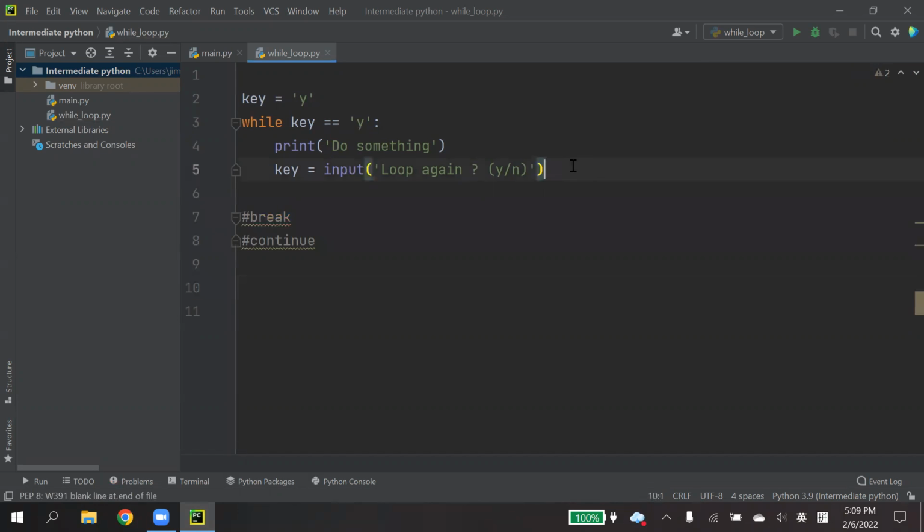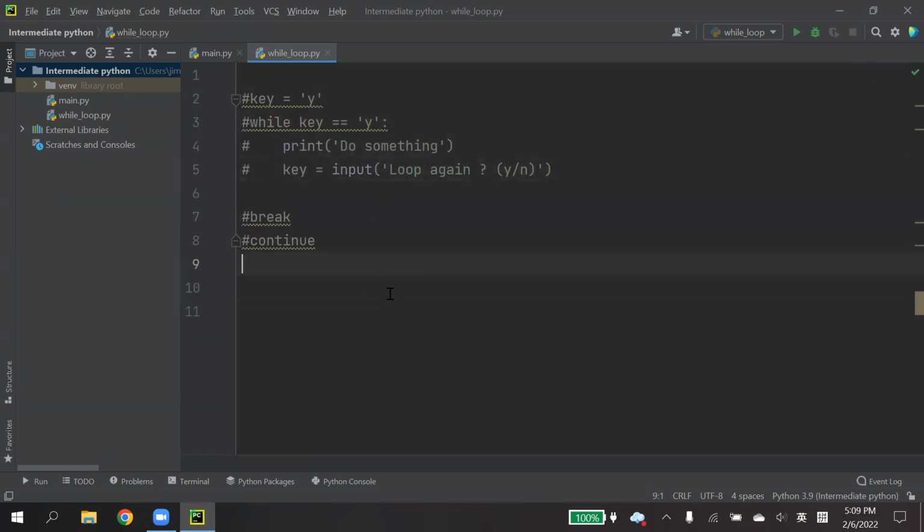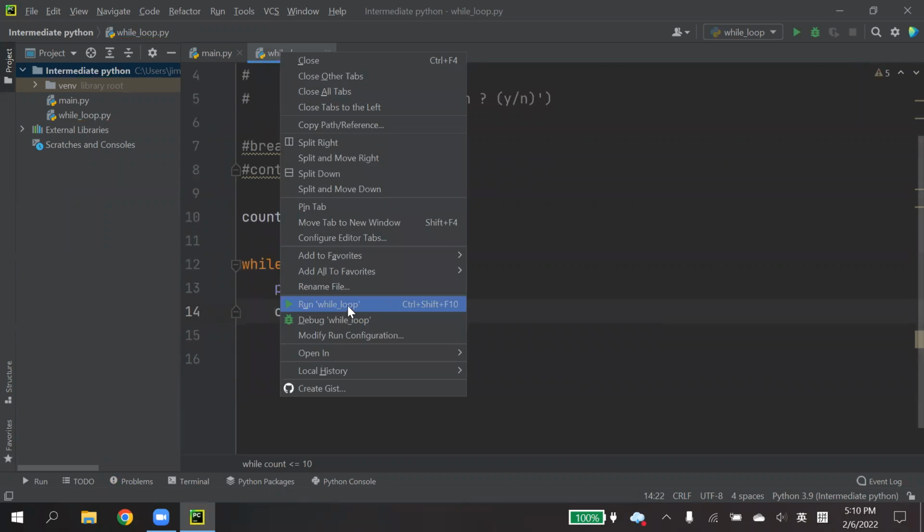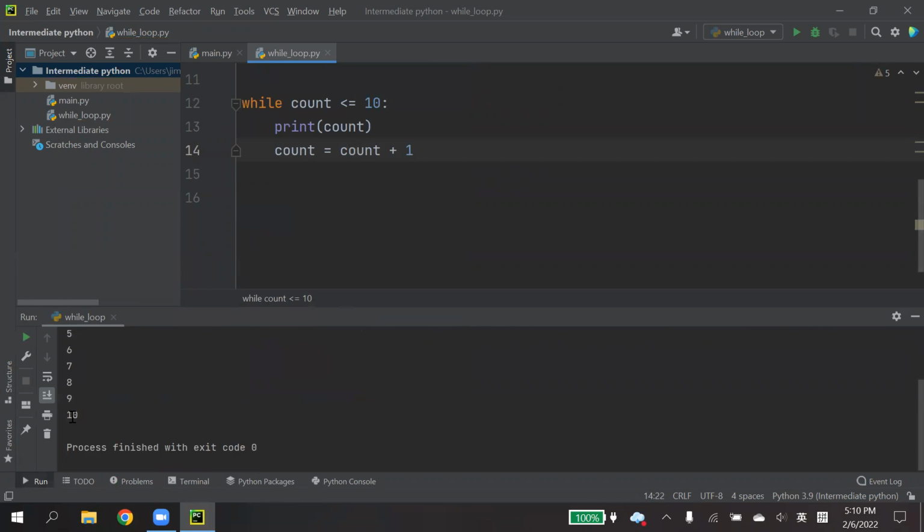For example, let me mask out this previous code first. If I want to print maybe 1 to 10, I can use a variable count, and then while count is smaller than or equal to 10, print count, and then count goes to count plus 1. So this can print 1 to 10.